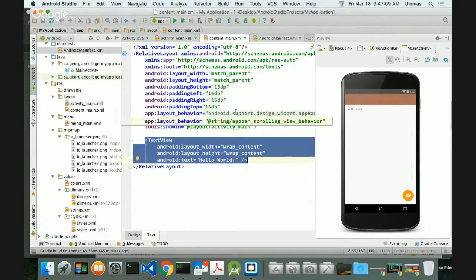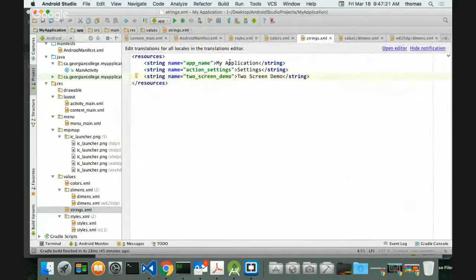Our application name. All right, hello world. Again, this is something that we're seeing that has its own string there. And if I go back to my strings XML, there isn't anything in there that says hello world. That means hello world has been hand coded. We don't want that.